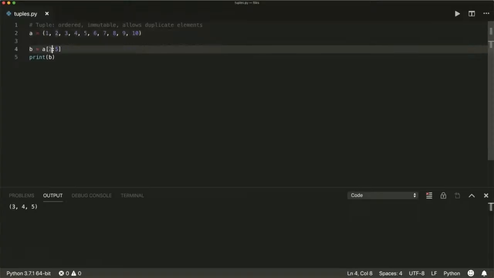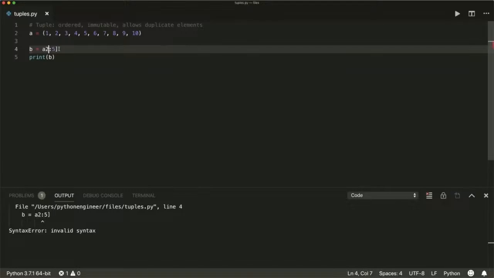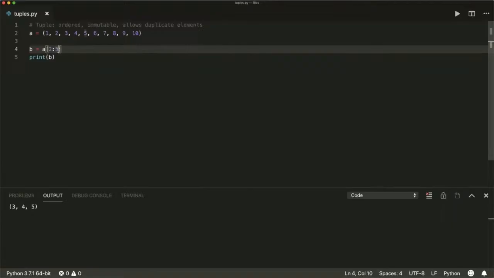So if we don't specify a start index, then it starts all the way from the beginning. And if we don't specify a stop index, then it goes all the way to the end. Now we can also use an optional step argument. By default this is 1, so in this case it goes all the way from beginning to the end with a step of 1. And if we put in a 2 here, for example, then it takes every second element.